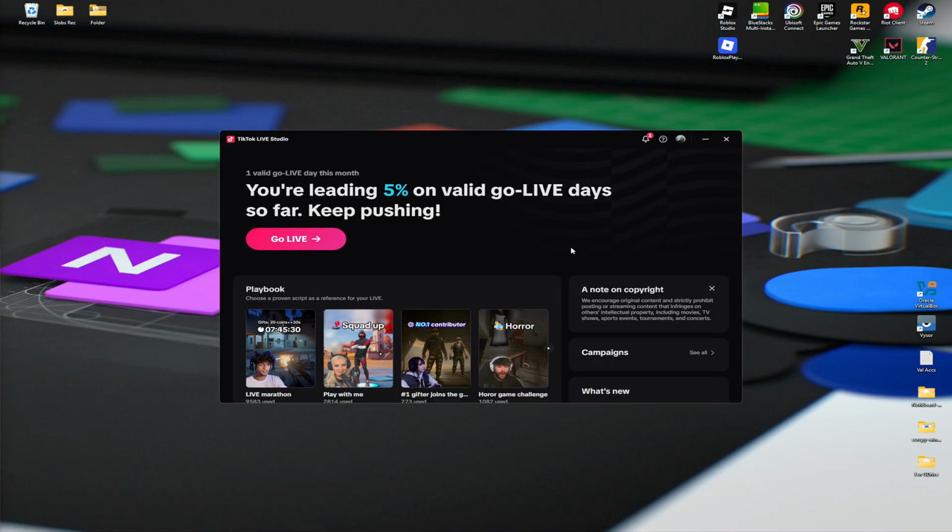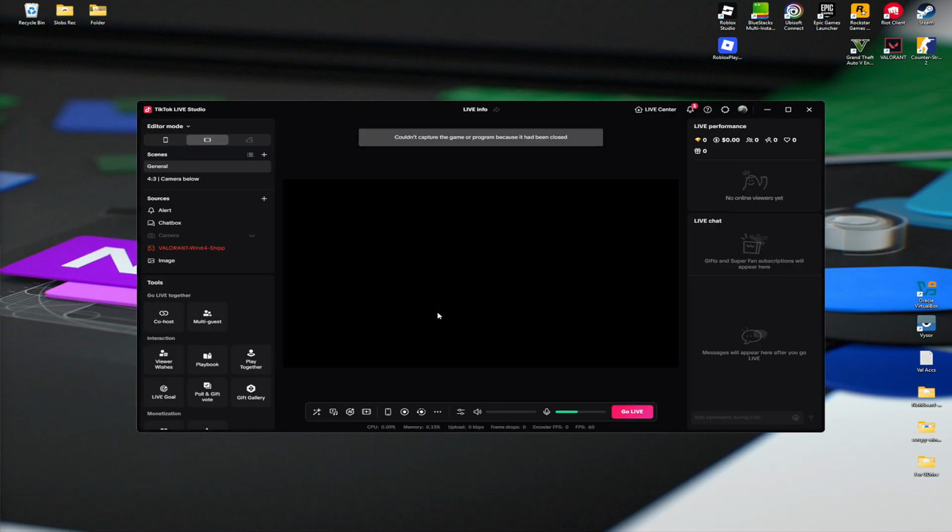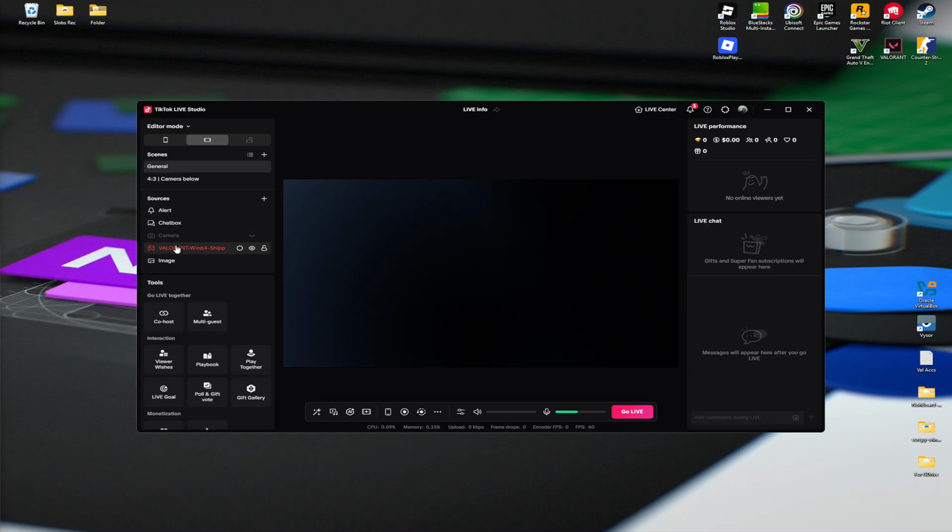And once logged in, there will be some simple prompts to set up your computer. You'll be able to select your microphone, your headphones, and then your camera. And then once done, just click on go live right here. There you go. And you'll be able to see a game capture right here if you're trying to capture a game. You can select from portrait to landscape or both.